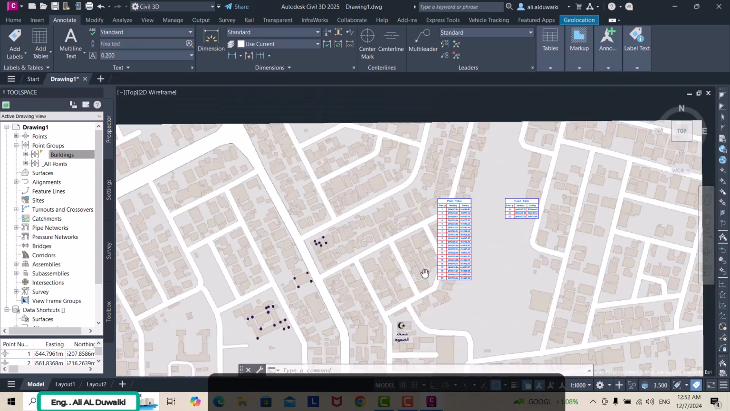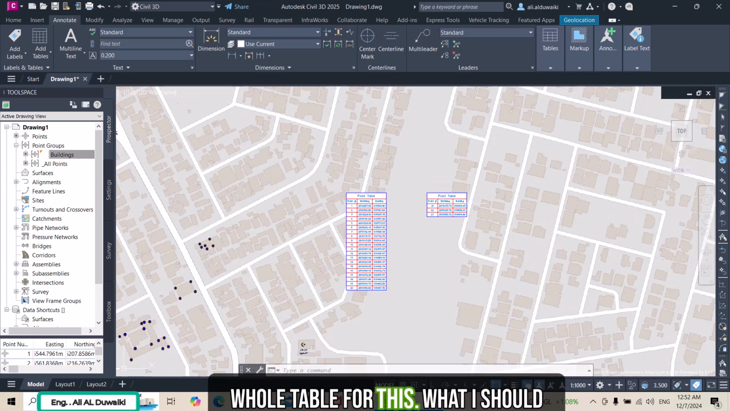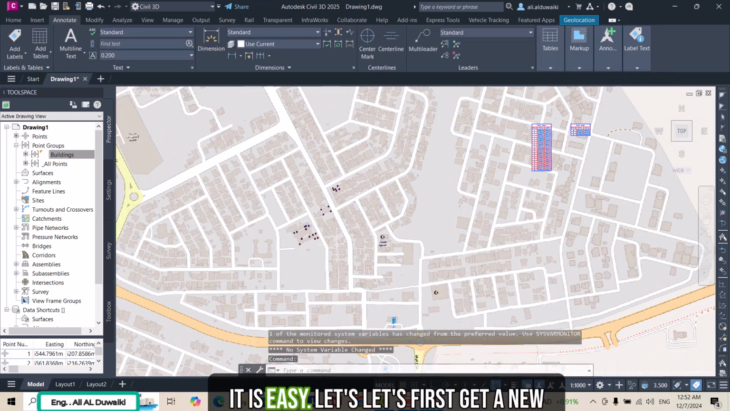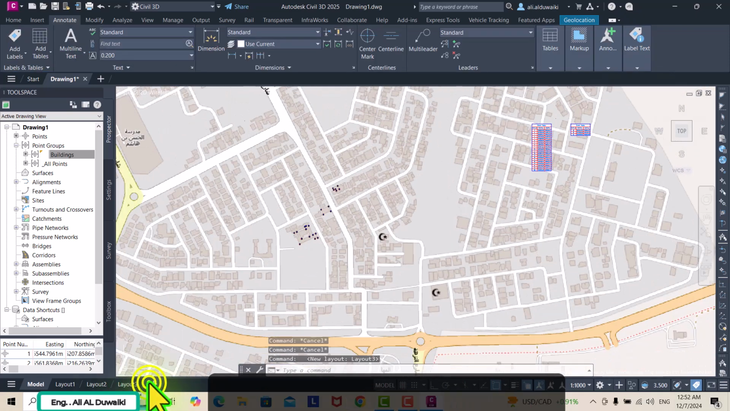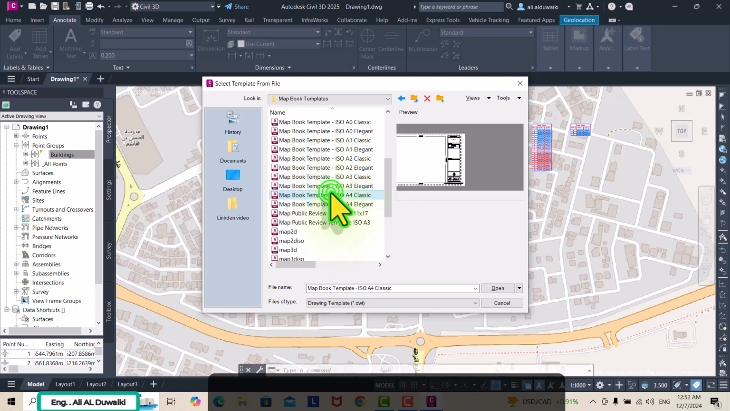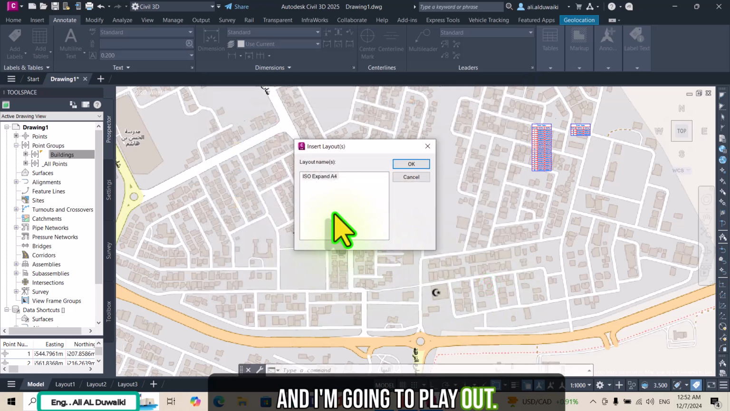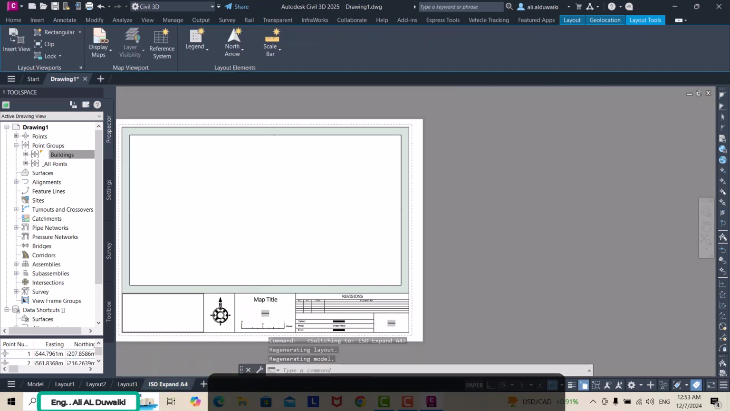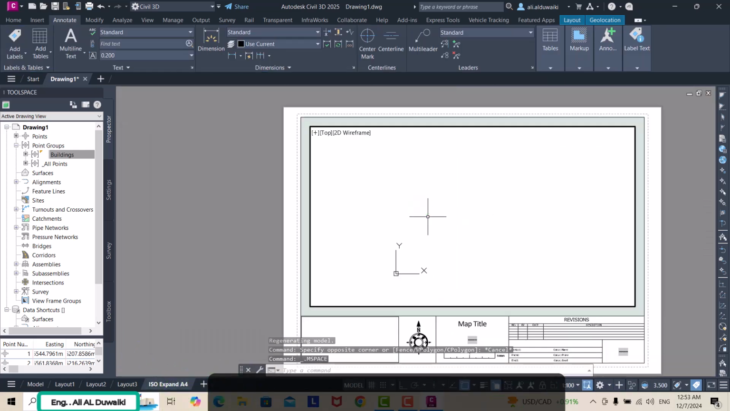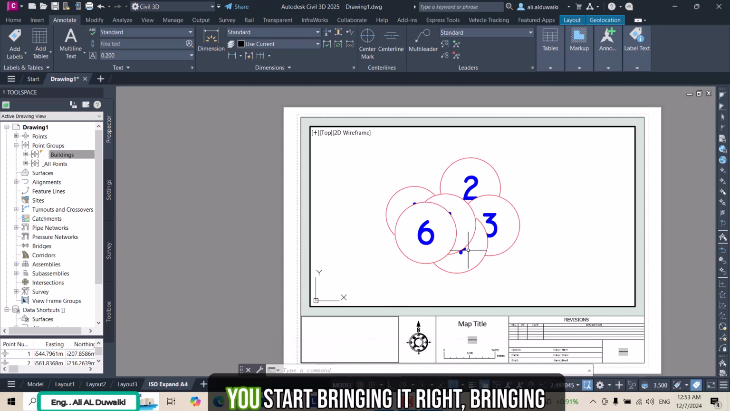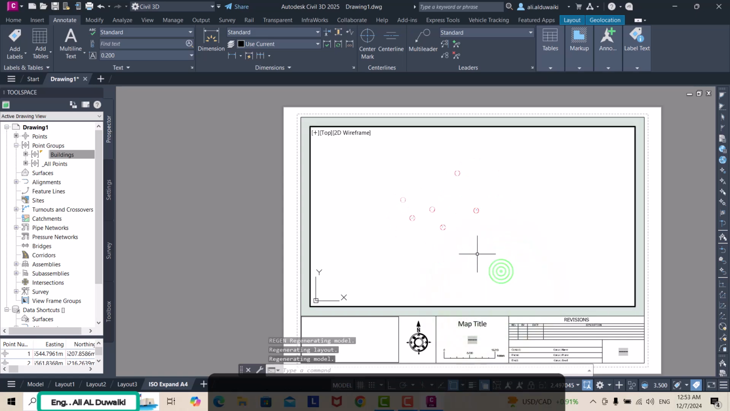I don't need this whole table for this. What should I do to make those tables? It is easy. Let's first get a new one from templates, layout. Going to my books. Layout. I downloaded just the layout from the AutoCAD file. Scroll double, yeah. I have this building. Just regenerate.